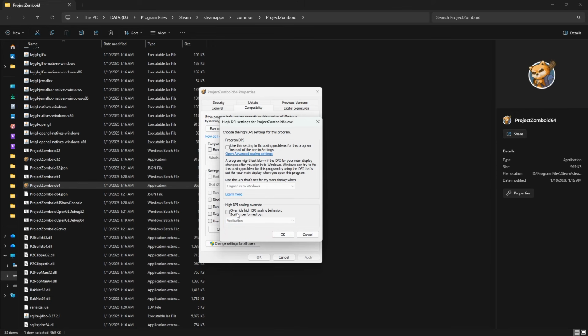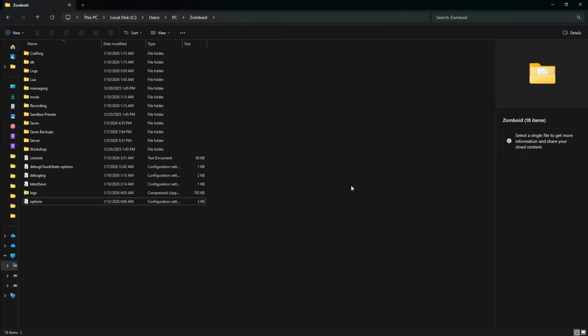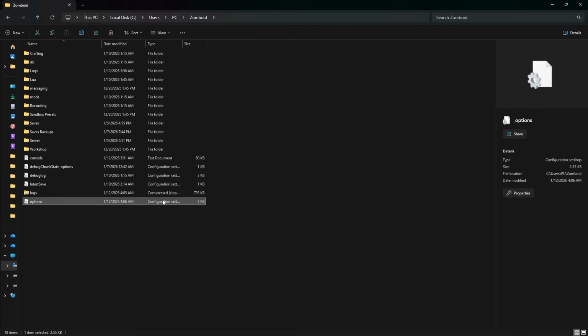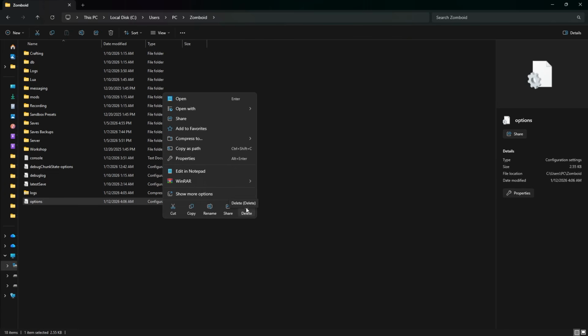Finally, if all else fails and the settings remain broken, delete your options.ini while the game is closed. This resets all graphics settings back to default so you can reconfigure from scratch. And that's how you fix or change your resolution in Project Zomboid.